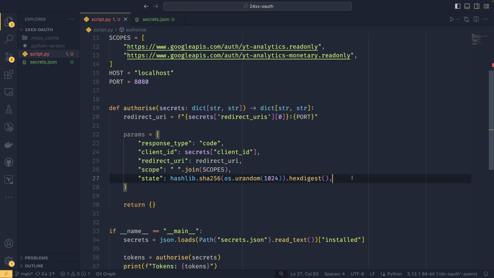But this state will allow us to prevent something called cross-site request forgery attacks. And that's where someone can intercept a request in the middle and then send a request back that looks legit but actually isn't. So we can pass this state up, and then if this state matches, then we know that it's come from the same place.